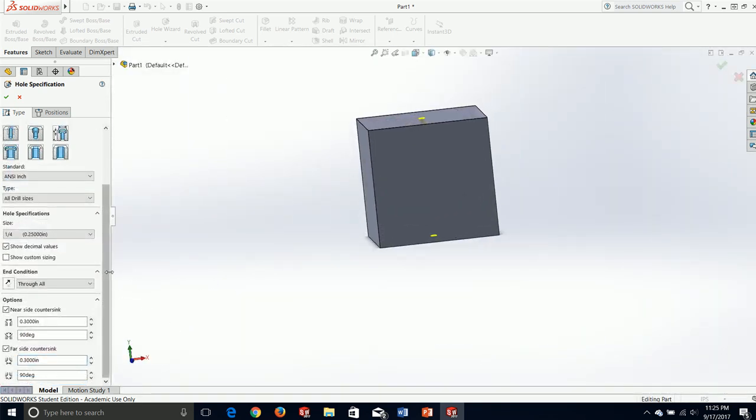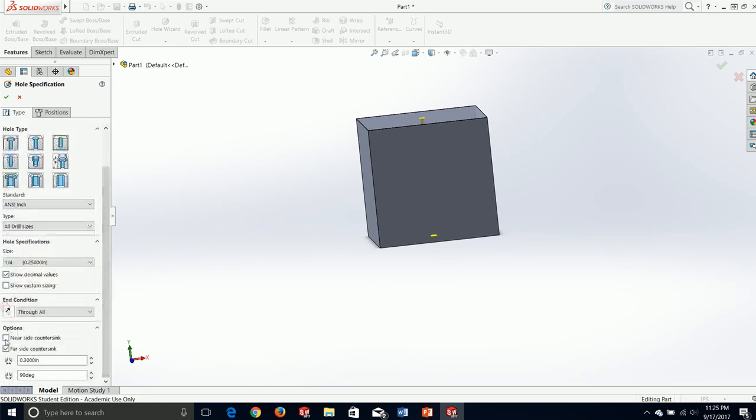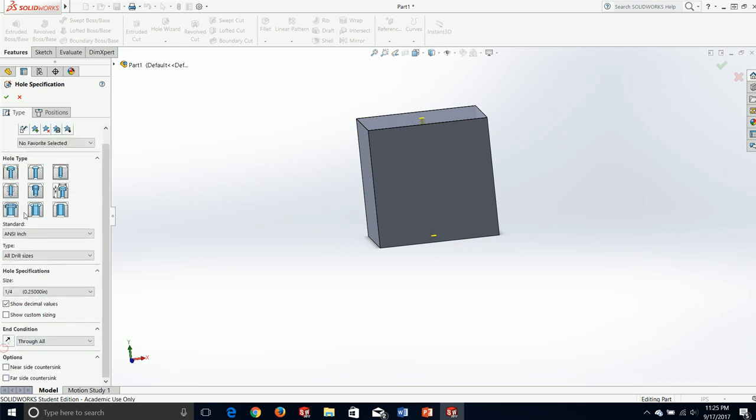So it's a little bit of how the whole thing works. Let's take a look and go through the counterbore right now.